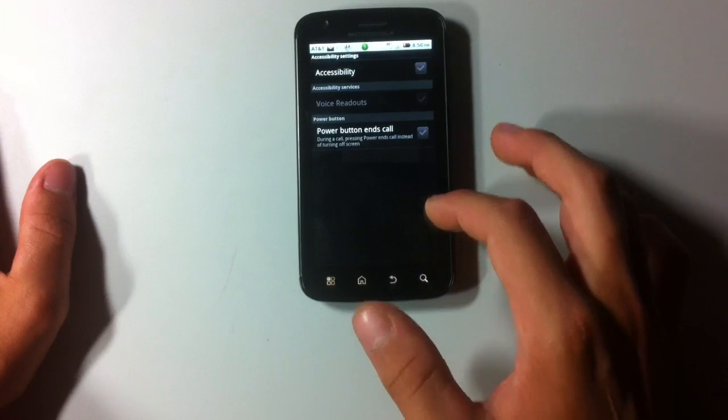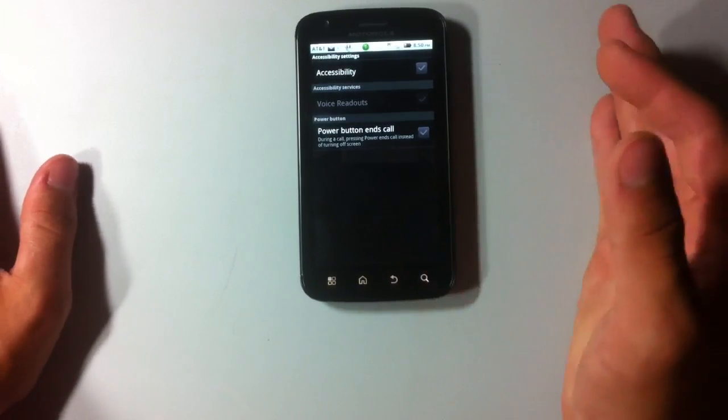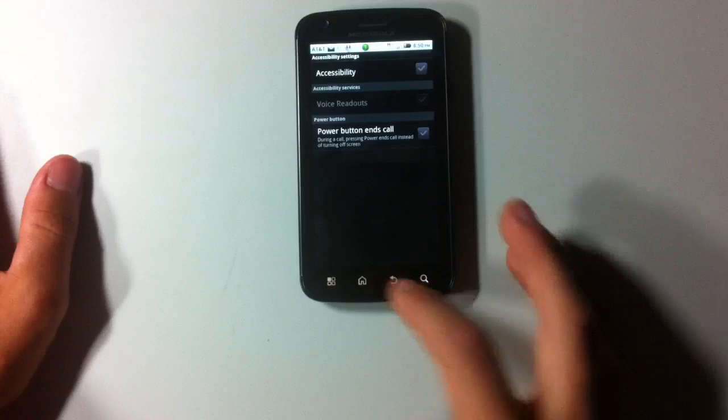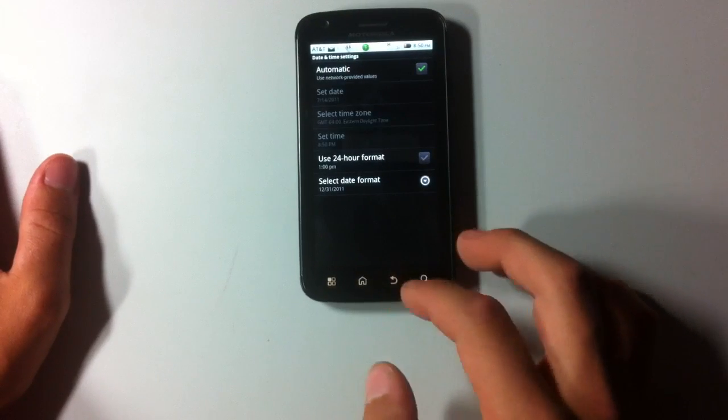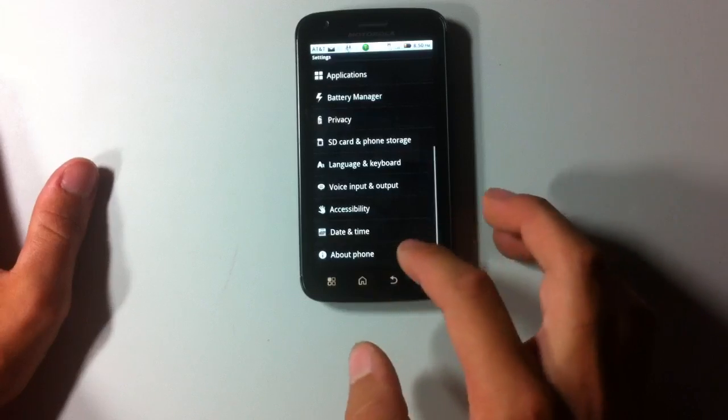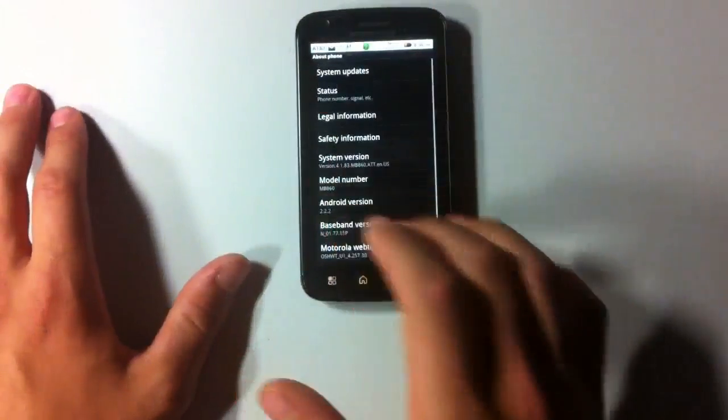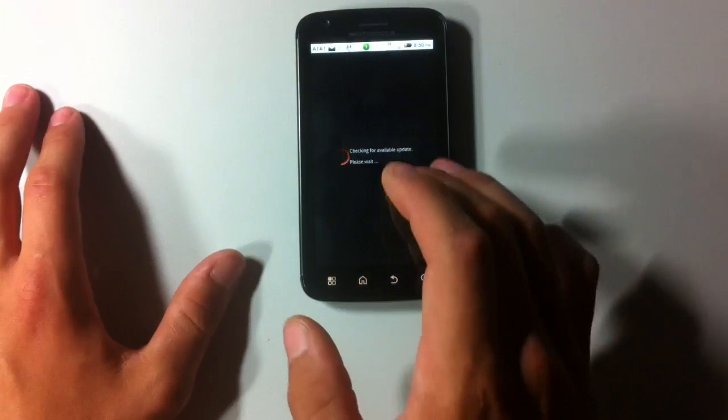Accessibility goes through power button ends call. You can also download screen readers like this here on the market. Date and time, automatic, which you probably would like to do, not have to worry about entering it in. About phone gives you the basic information here. Your status, it'll give you system updates.